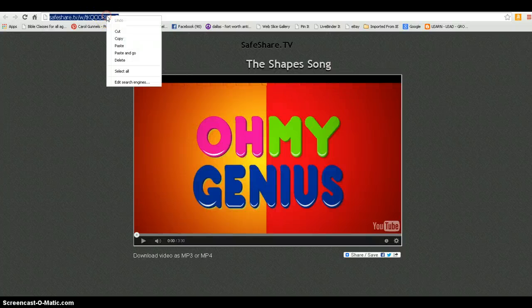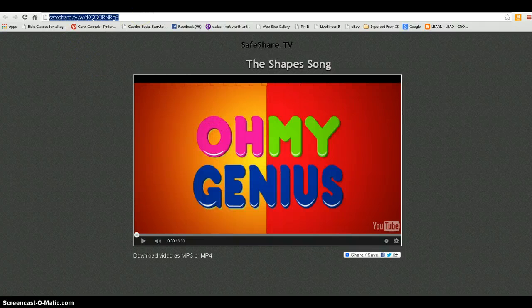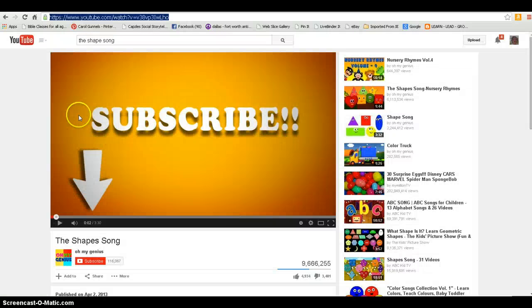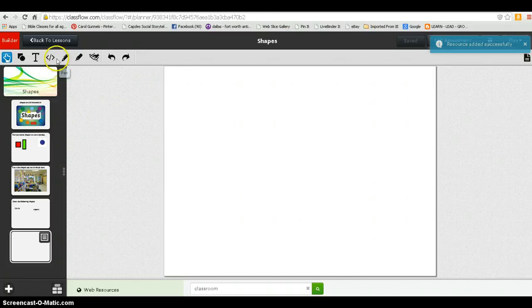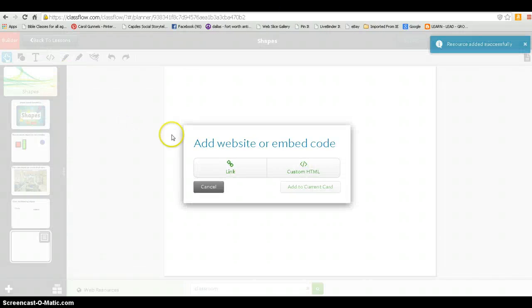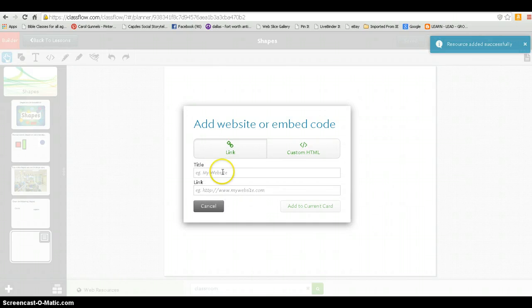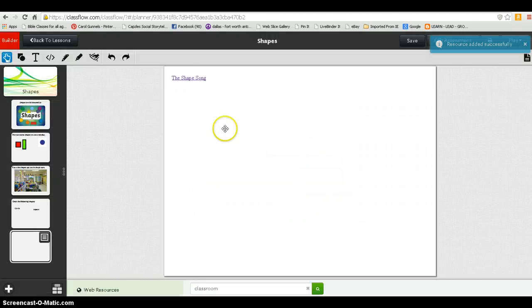I'm going to right click and copy that, and then I'm going to go back to my ClassFlow. And so now I'm going to click this to add a link. I click to add the link. I'm going to give it a title. The title of my song was Shape Song. Very literal for our kindergartners. I'm going to copy that, and I'm going to add that to my card.